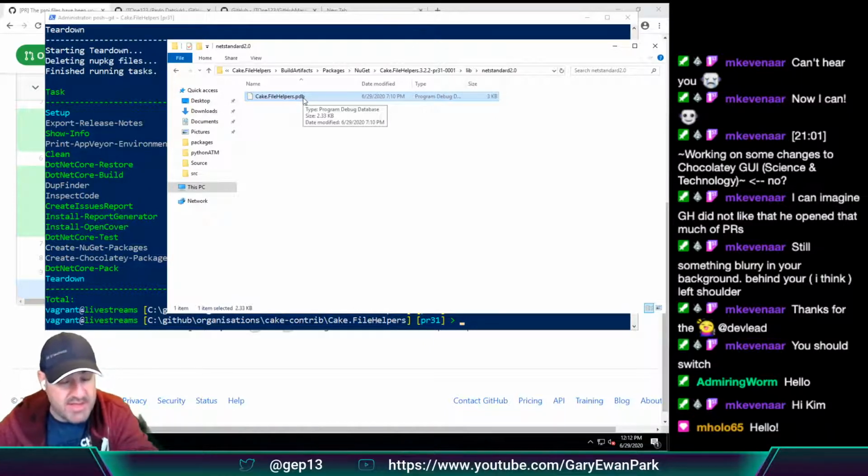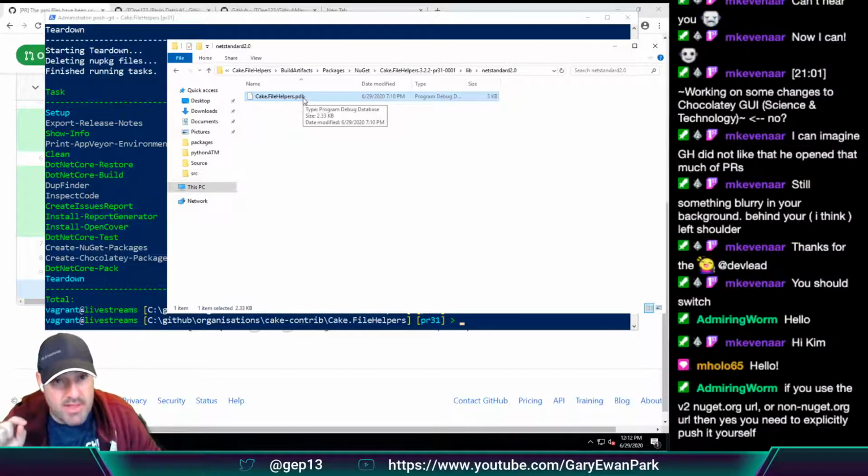So in theory, in any editor or IDE that supports symbol browsing, when you step into the code, it should be able to fetch it from GitHub, download it, and then allow you to step through it in your editor of choice.